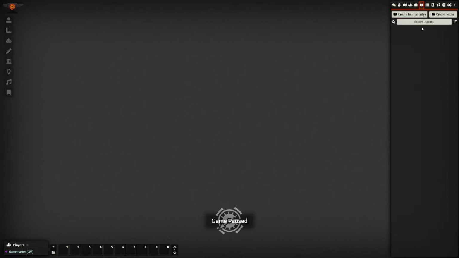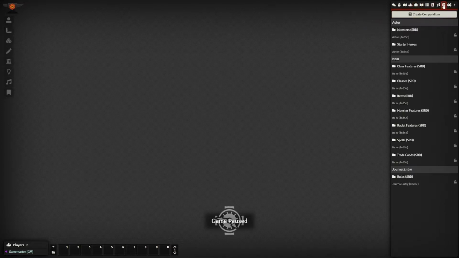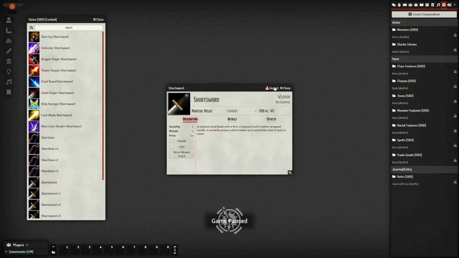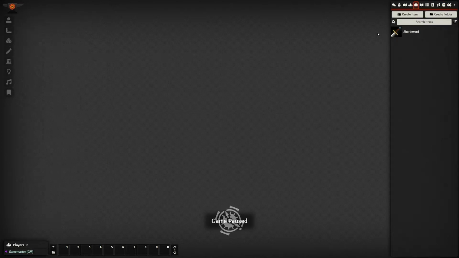So then we have journal entries. You can share these with the player so that they can read them. I often use this for things like bag of holding and things of that nature. And also, of course, notes for yourself. This would be where all of your items go. You can create items or you can pull them in from the compendium. Whenever you find what you want, you can click import and you'll see it pop up here.